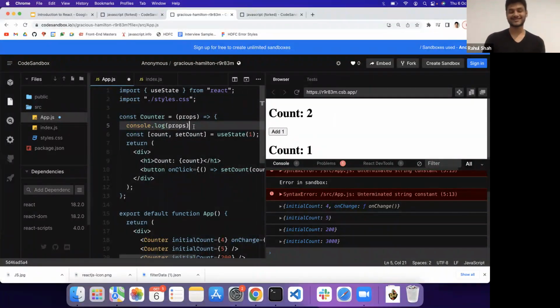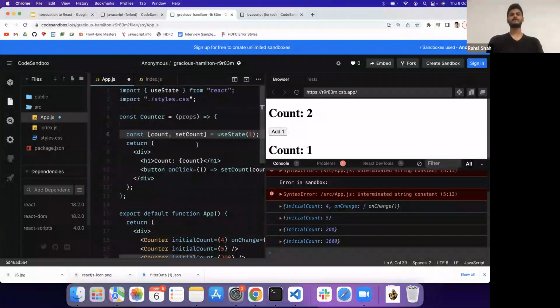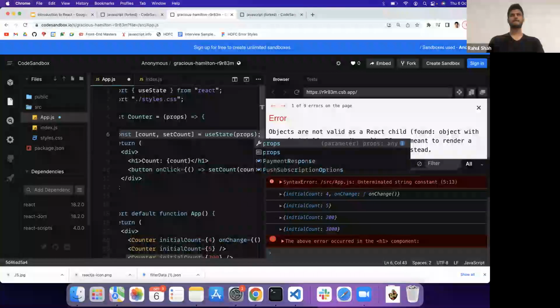Good catch. Nice. So now we want this state variable to have the initial count. How can we do that? You can pass that directly to what? Correct. So we'll pass props directly.